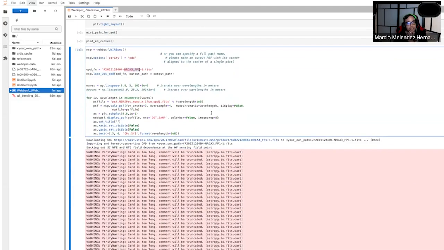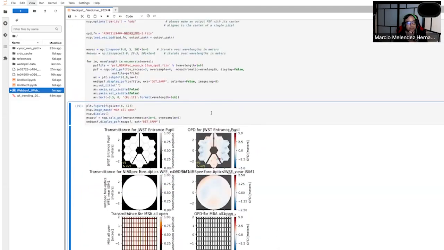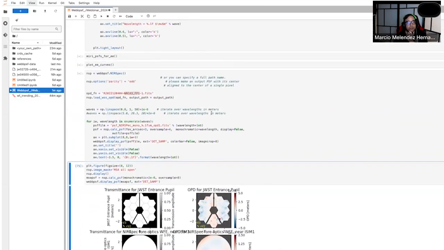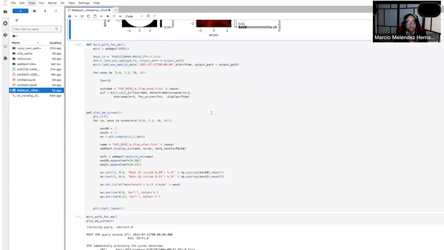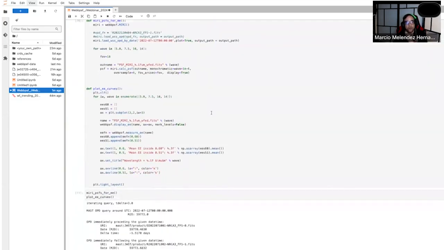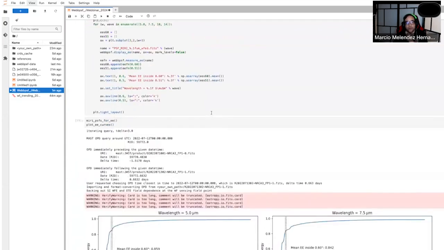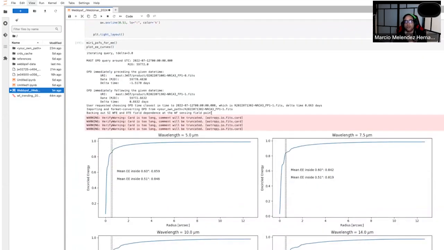Or maybe I can try, see if I can get the same error here. It's just taking longer than expected for this. In any case, again, with MIRI, we can do the same setup. Not necessarily that you have to run this, but I want you to have this in the notebook.